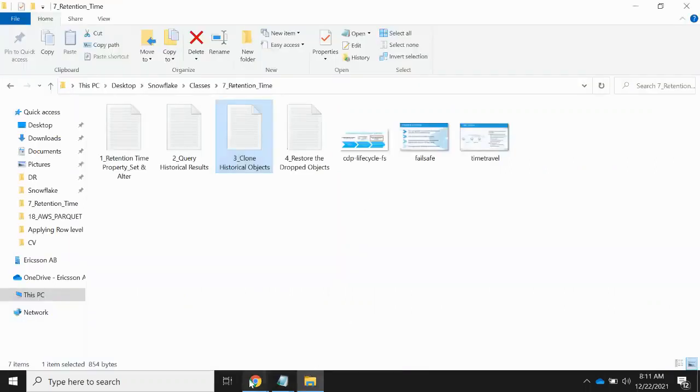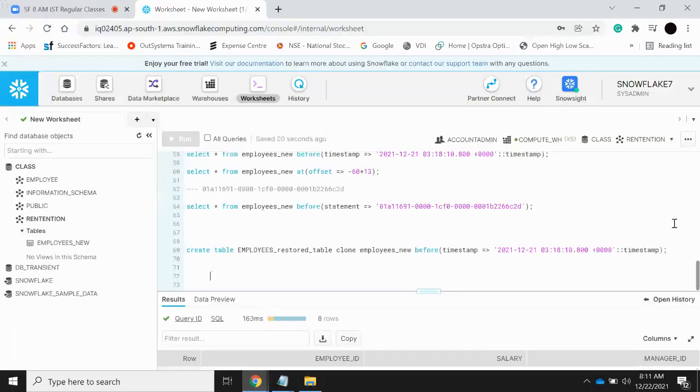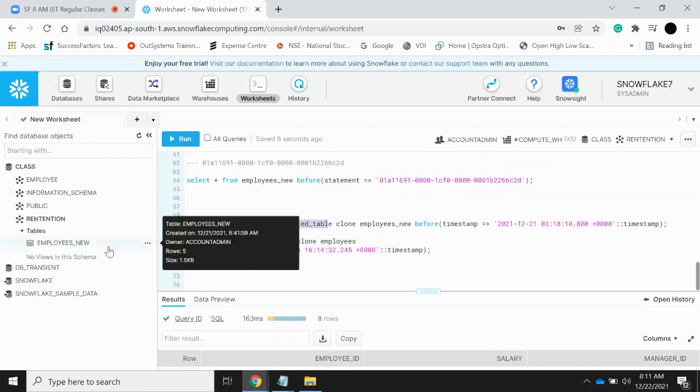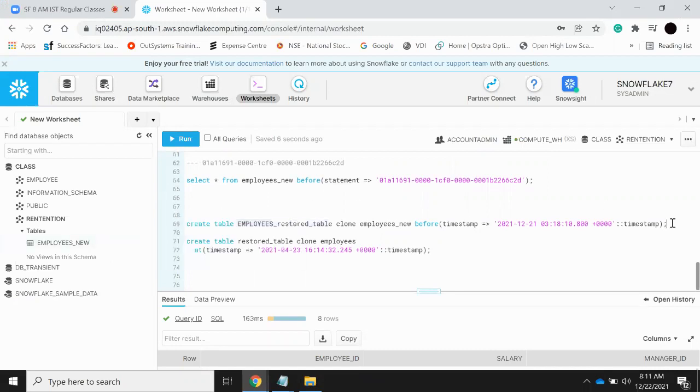Before also it will work. Let me check. Otherwise, we can use both the statements. So let's check this one. What are we trying to do? We are trying to recreate a table, another table, with the data before this particular timestamp.